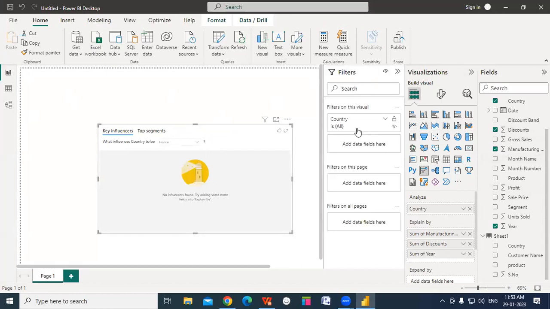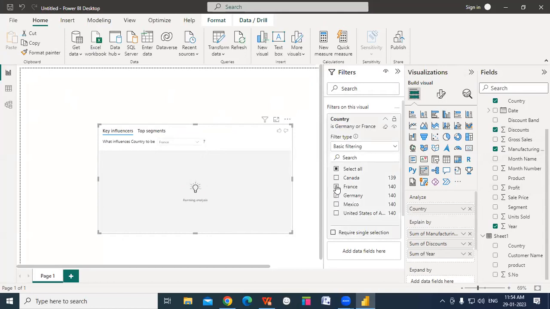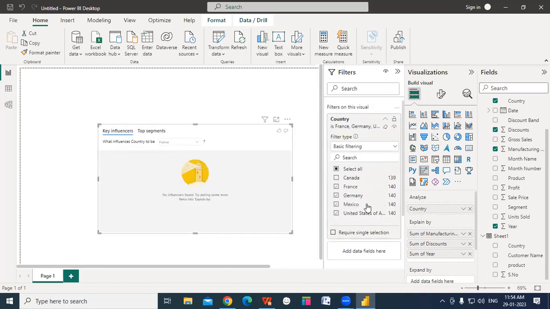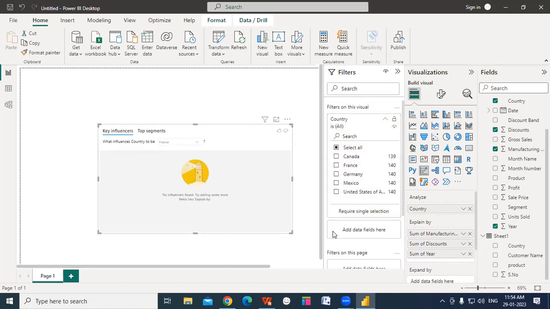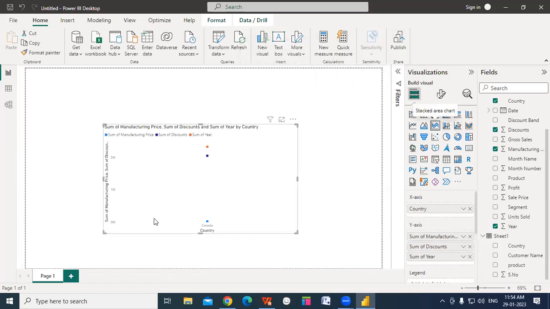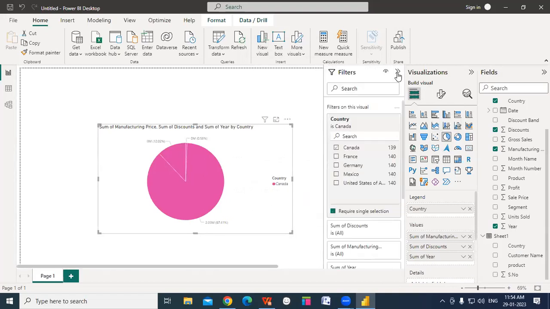Yes. In these filters we have different countries. If you want to analyze only Germany and France, you just select those particular countries and you can analyze. You just click on require single selection. You can select a particular location. See, here I am adding only two countries. Then you can create like this. By using these filters, you can filter your data.